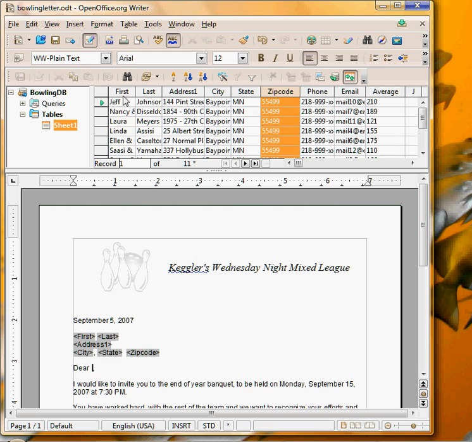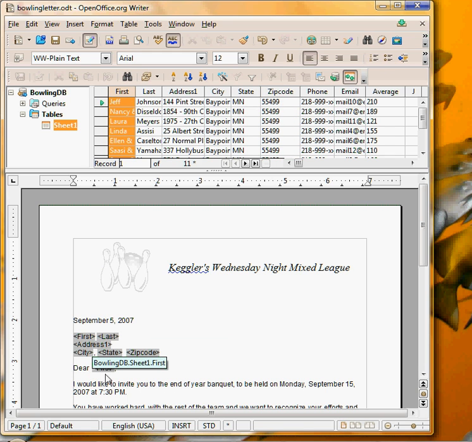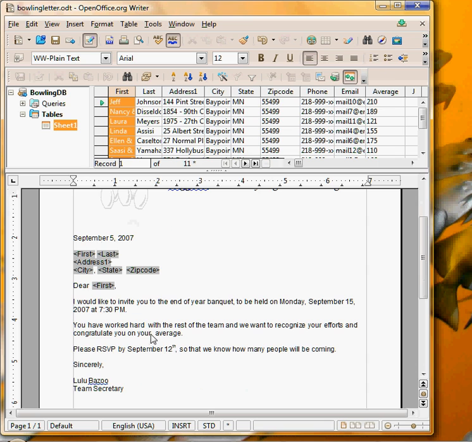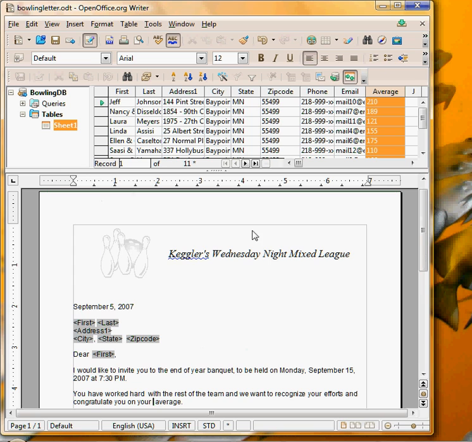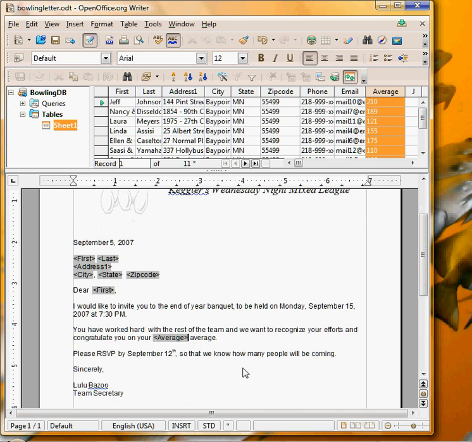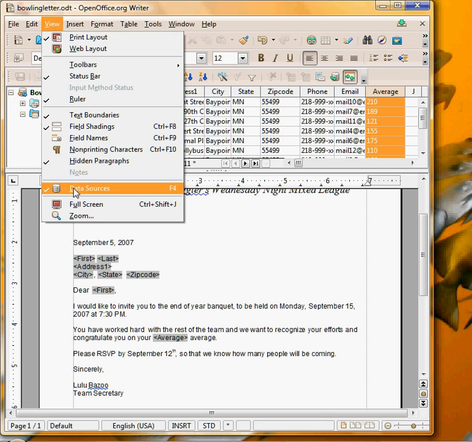So I'm going to drag the first name right down here and put it in front of the comma. Dear so-and-so. Looks like I had an extra space here by accident, so I'll fix that. Then further down in the letter, we're going to congratulate them on their bowling average. So I'm going to go up here and grab the bowling average field and drop it into the letter.